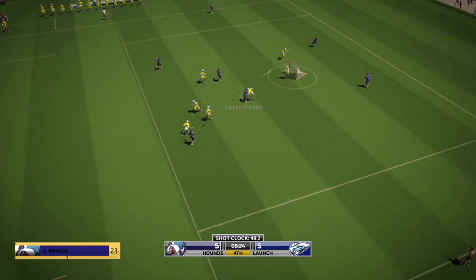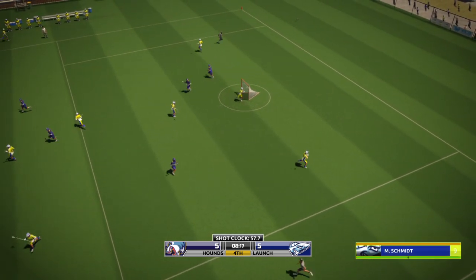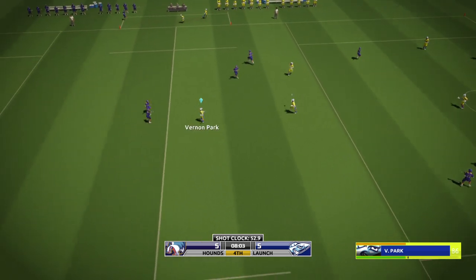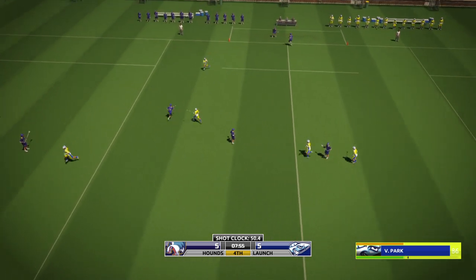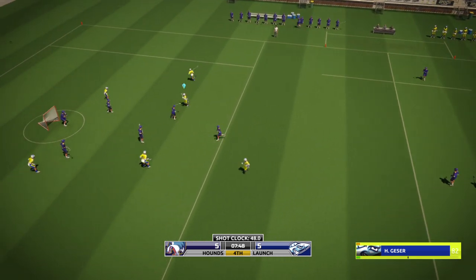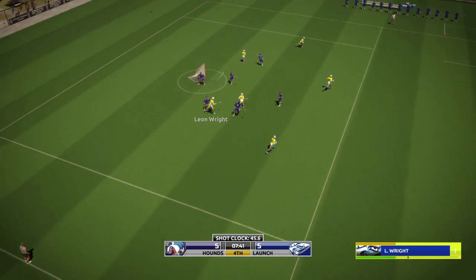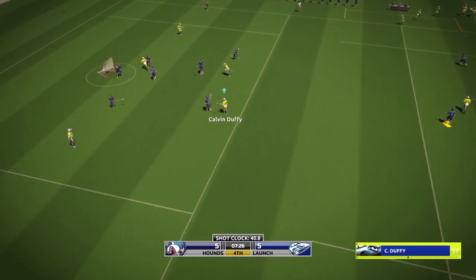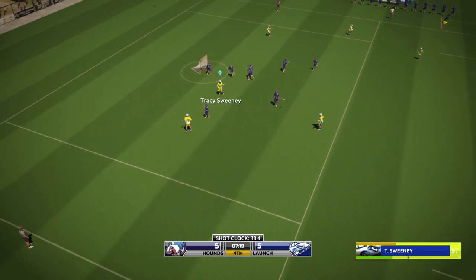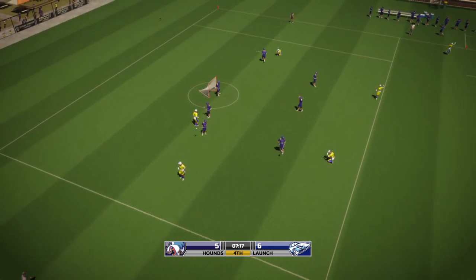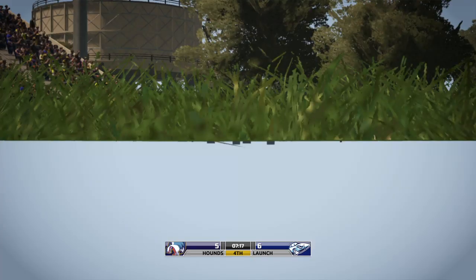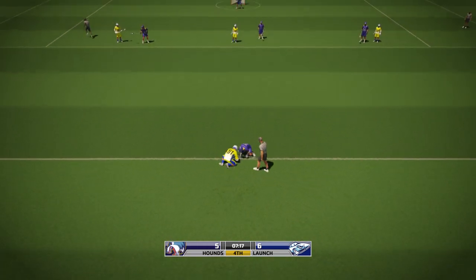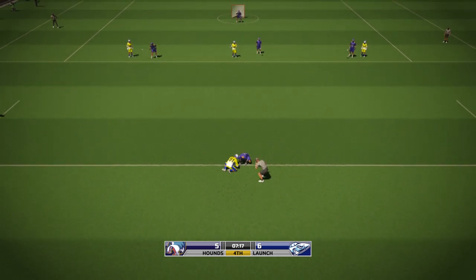Ronaldo. There's a shot, and straight to the keeper. Daly. Full stop center. Right. Sweeney. And he scores. That's his second today. Set and ready for the restart. It's 6-5 for the home team.